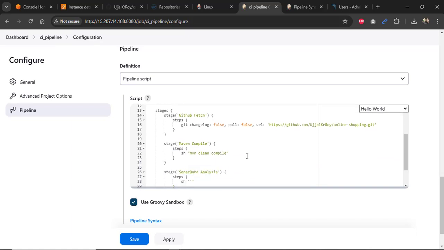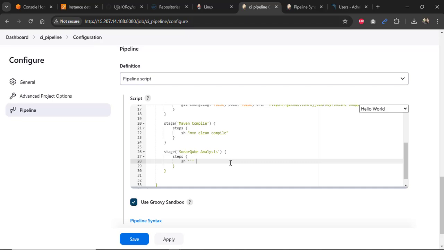Now let's configure SonarQube. I'm fetching the variable that I have already created above this Groovy code: scanner underscore home slash bin slash sonar hyphen scanner. Okay, coming to the next line.